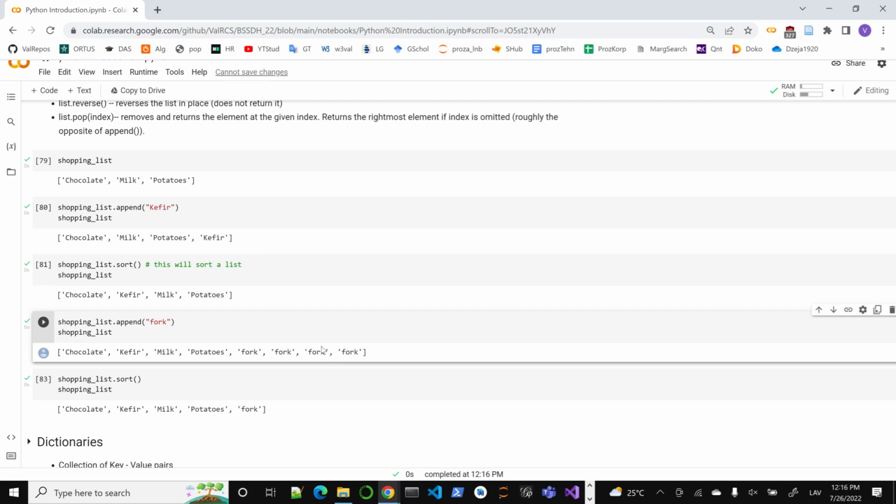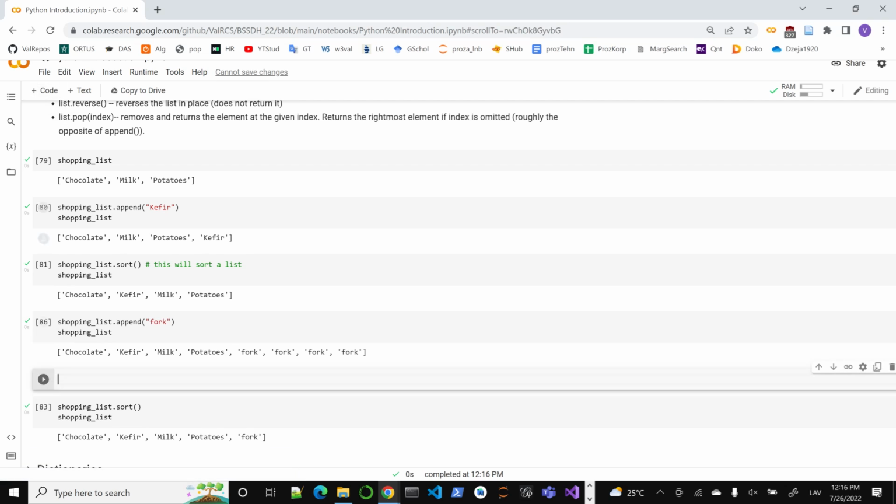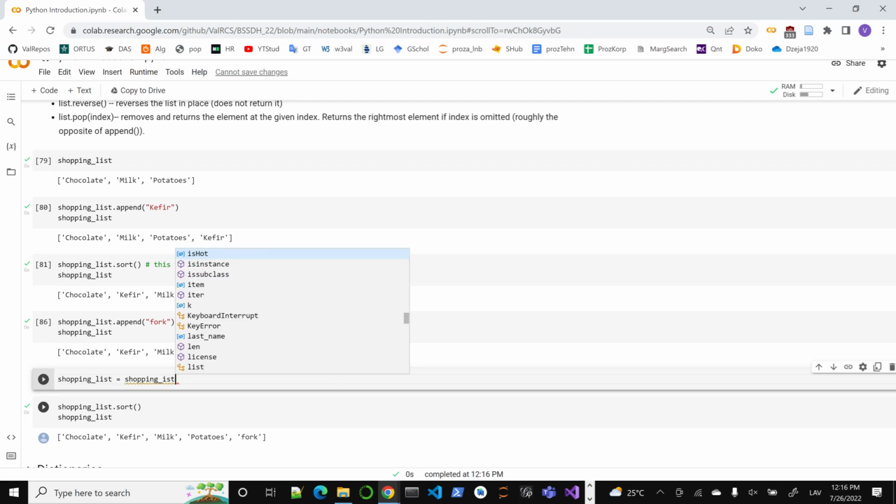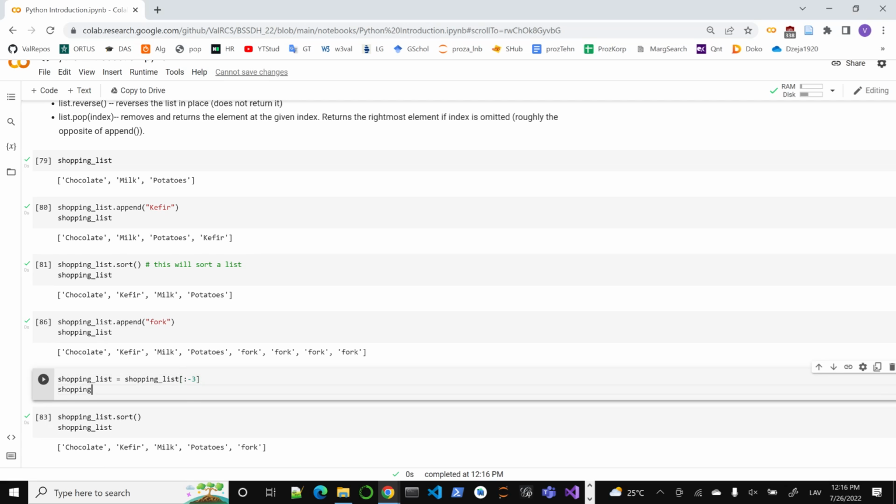So how could we remove these forks? I'll show you the easiest way. If I know I don't need these last 3 forks, I could do this: shopping list equals shopping list, everything up to minus 3. So I don't need the last 3 forks. That's one way of doing it, basically: remove the last 3 items.